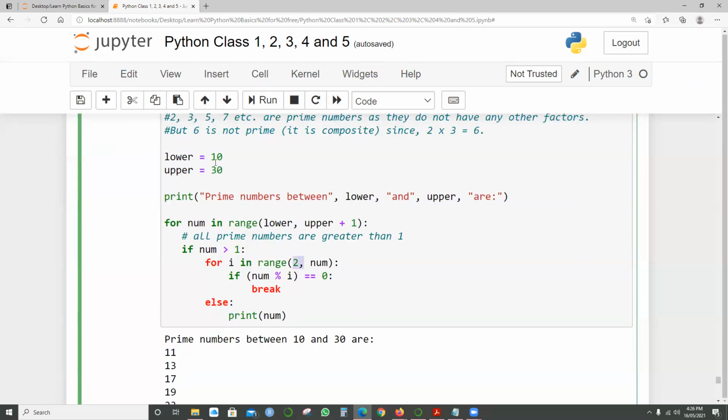So first time it will take 10, right? 10 won't work out. The next time is 11. 11 does work, and then it prints the number. So next time after 11 will be 12. 12 divided by 2 is 6, remainder 0, so it won't print.